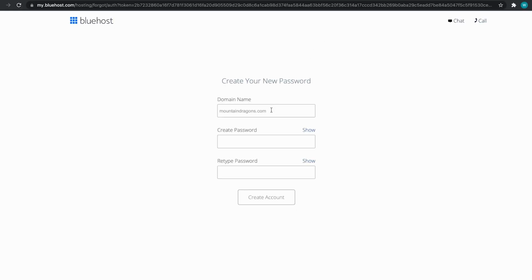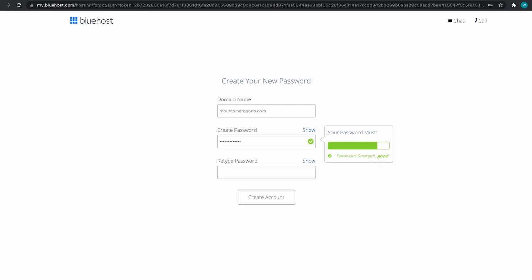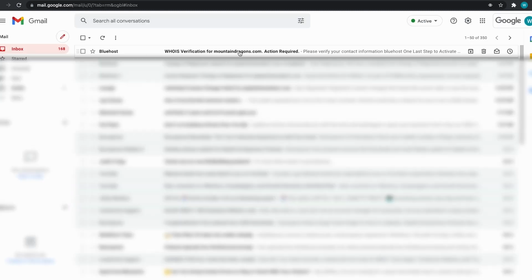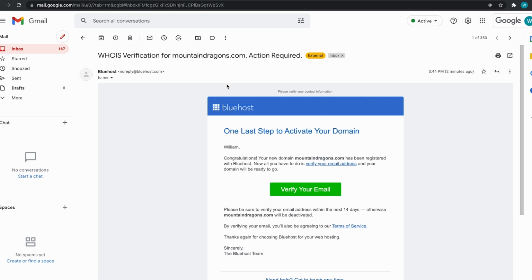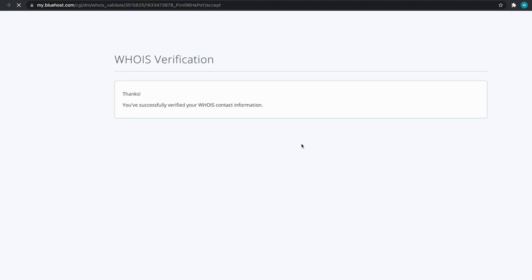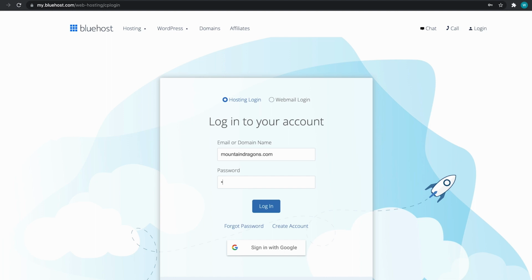Okay, it is time that you create an account here on Bluehost, and here is where you're going to create that account. It'll be under your domain name, and then you give yourself a password that you can remember; write it down somewhere. I'm going to create the account, and then I want you to go to the email that you entered for your contact information and verify your email. This is important. You need to do this. This is a regulation for the Whois verification. So now we go to log into the account, and that's your domain name and then that password that we just wrote down. We're going to log in and we're going to create our website.